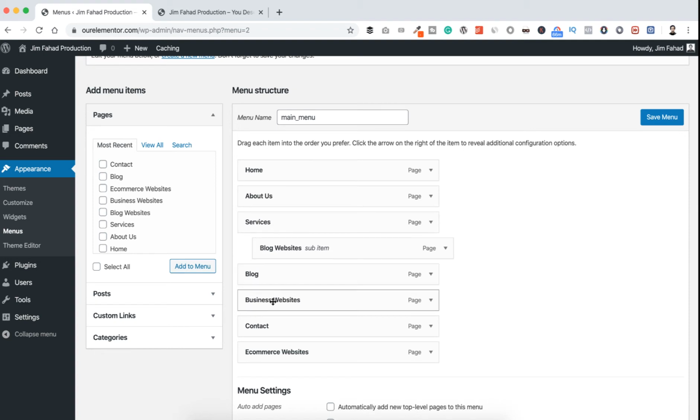I can also do that with business websites, a little bit right, and with e-commerce websites as well. Even if I want to make e-commerce websites a submenu of business websites, I can do that as well. So all I have to do, I need to drag e-commerce websites a little bit right. So right now e-commerce websites is a sub item of business websites, and business websites and blog websites are sub items of services menu. Then blog and contact is fine.